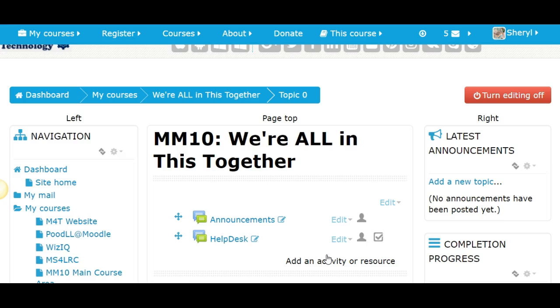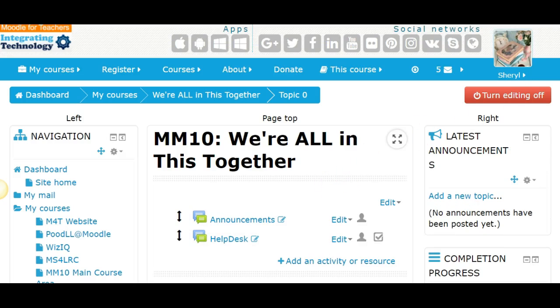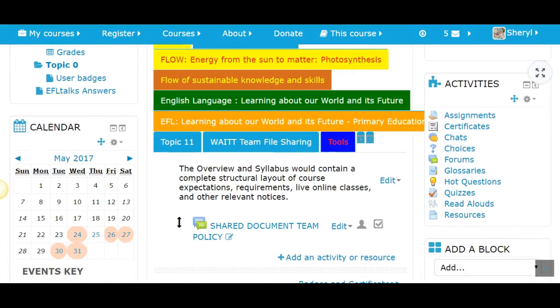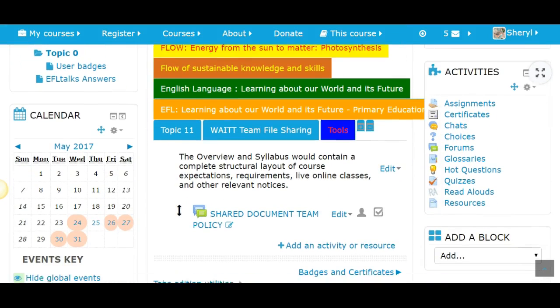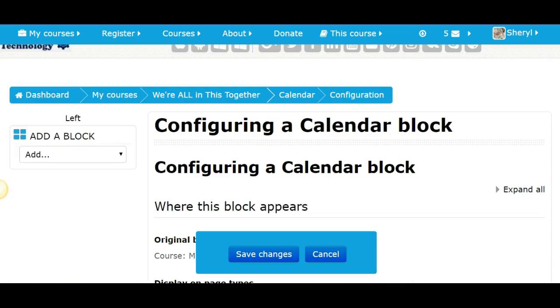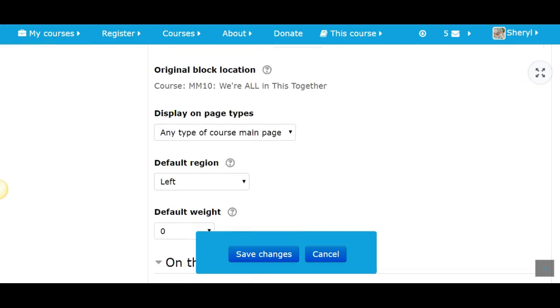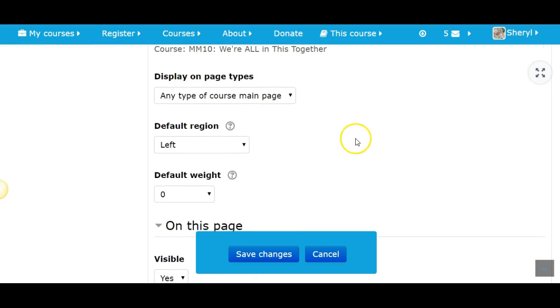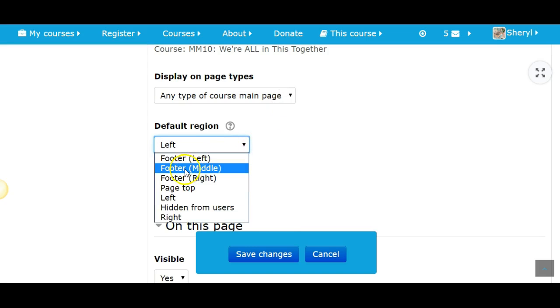So see, the default region and the weight are the two factors that you need to do for the whole block and then for that particular page you're looking at before it will change. So if it's not changing, it's probably something in that area. I found that out the hard way. Okay, here we go. Configure the calendar block. Here we go. And then, so we don't care about this. We haven't changed this, but we did change this. So we're going to move it back to the right.